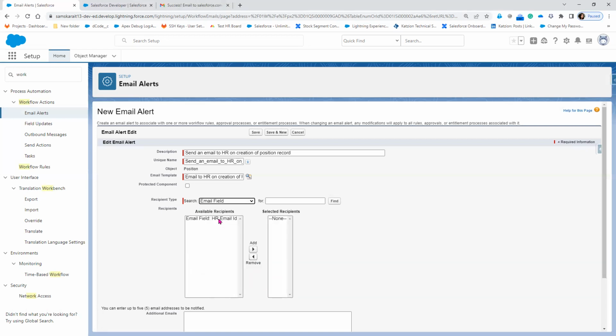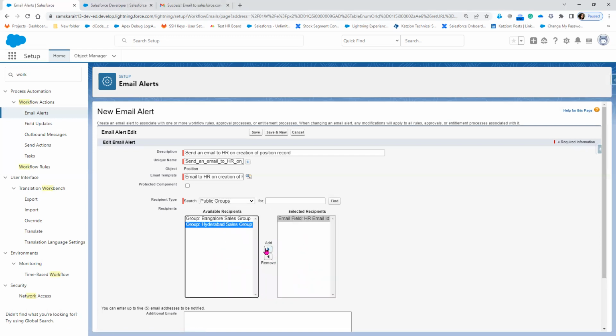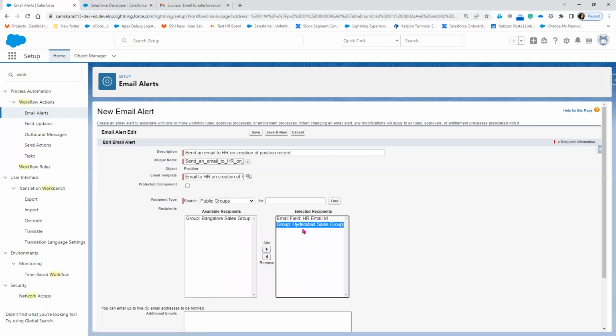Now I'm taking the email field. Along with the email field, I also want to send a message to the Hyderabad sales group. I want to send an email to HR as well as the Hyderabad sales group, because that group is going to take care of all the positions. I want to select these two as the recipient types.